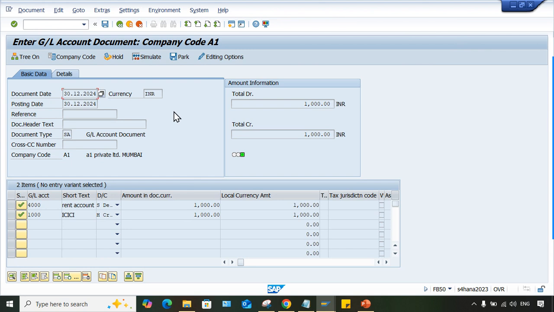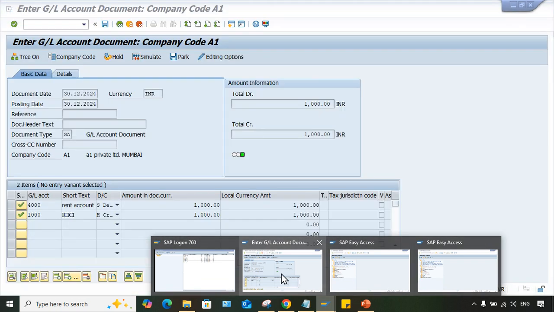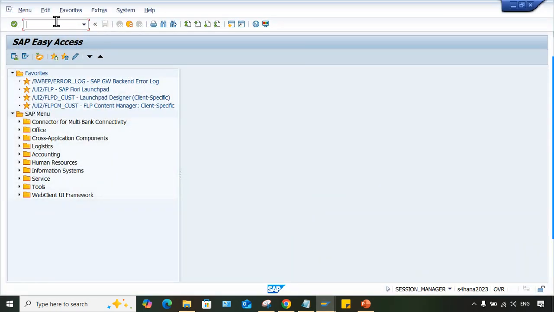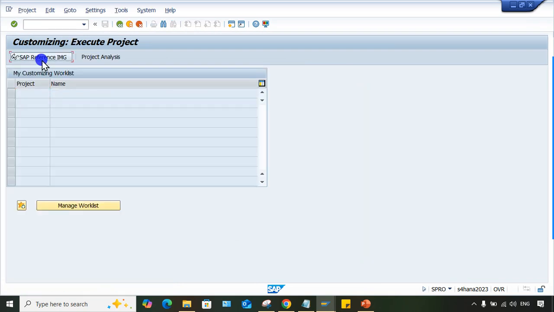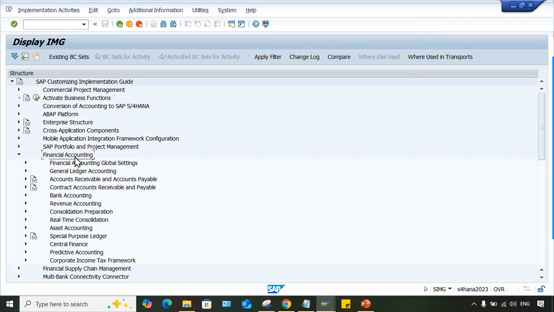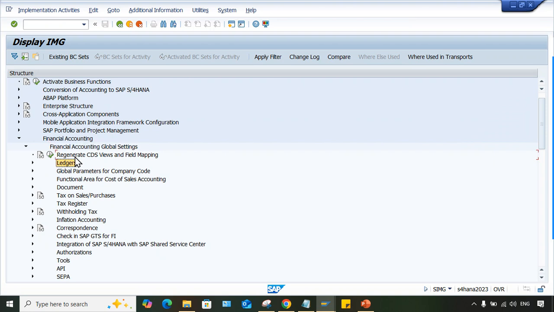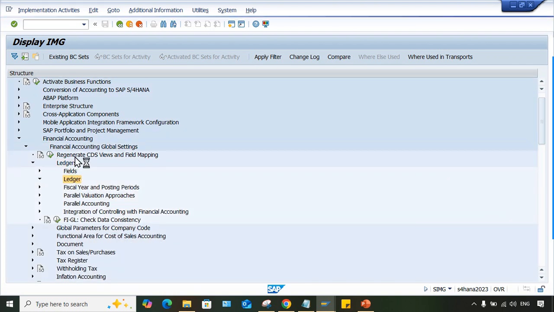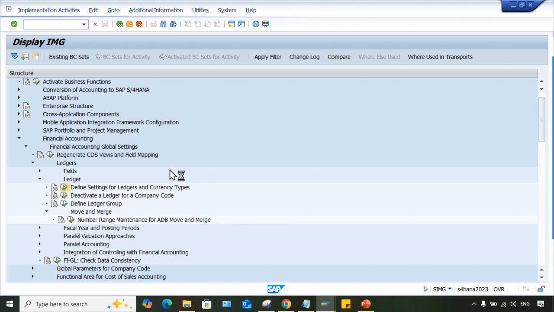Generally, whenever you create a company code, the company code must immediately be linked or assigned with the leading ledger. That happens automatically. But sometimes in S4HANA, this is the latest version 2023 that I'm showing, it doesn't. So what you have to do is simply use SPRO, reference IMG, then Financial Accounting, Global Settings, Ledger, then Ledger, and execute this one.